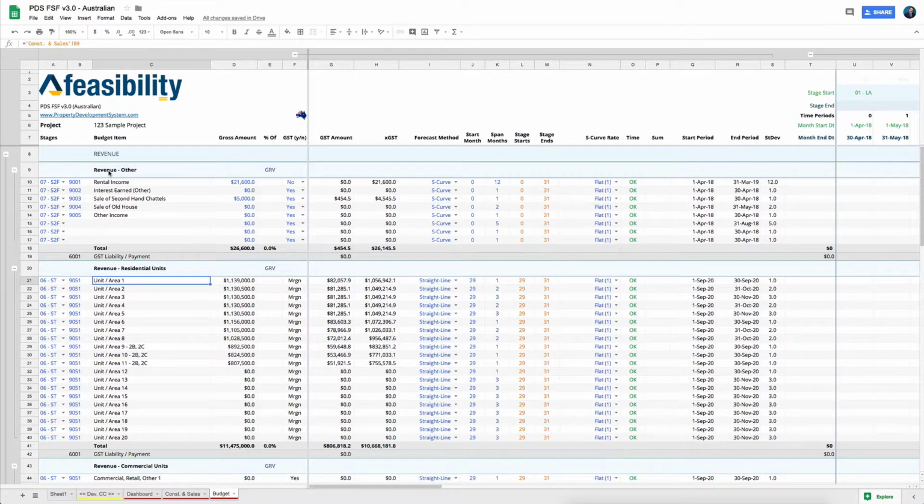In the revenue other section, you've got different cost codes, and you can go back and have a look at your sheet and see what they are. This is for the time that you might earn some income from the development before the actual sales of the units.